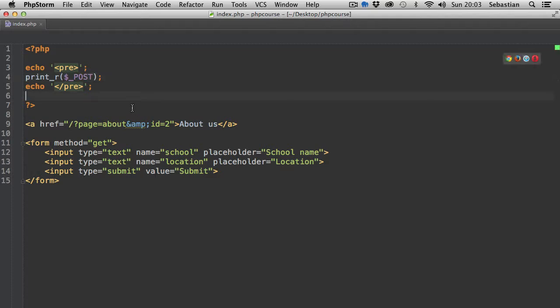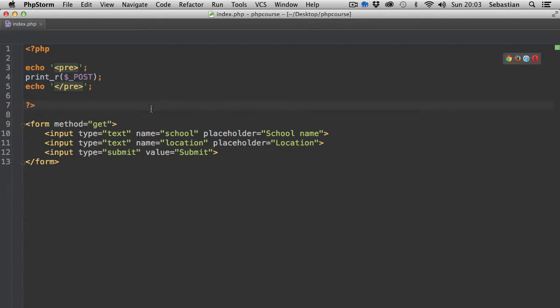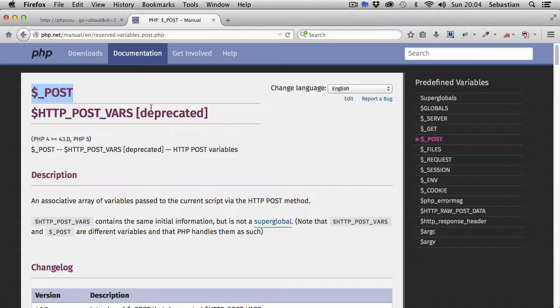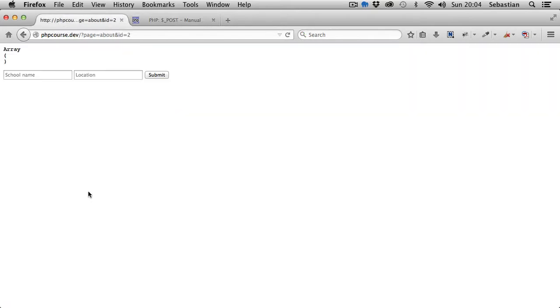So I'm going to save the page, and I'm going to remove this link because that's no longer something that we're going to be using with post, because post is mainly being used with forms. There are some other more advanced ways of using it, but the form is going to be one of the most common ways that you're going to be using the post super global. So now that we saved it, let's quickly go back to our browser. Let's refresh the previous page.